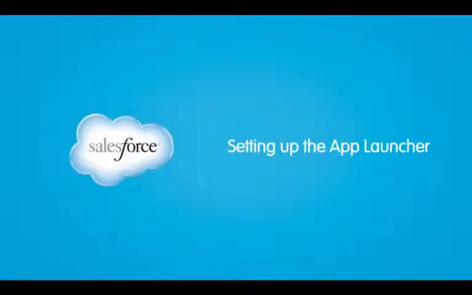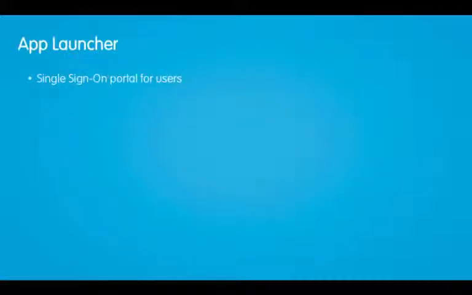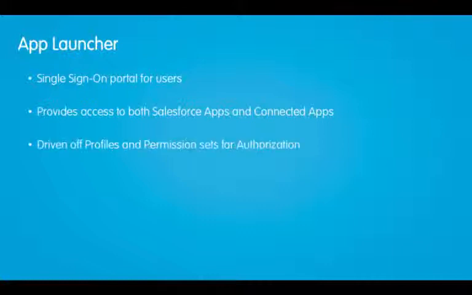Welcome to setting up the App Launcher. The App Launcher is a single sign-on portal for end users in your organization. It provides access to both Salesforce apps and connected apps. The application launcher is authorization-based. Applications show up based upon profiles and permission sets.